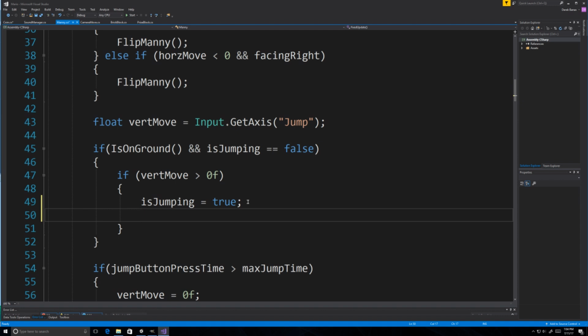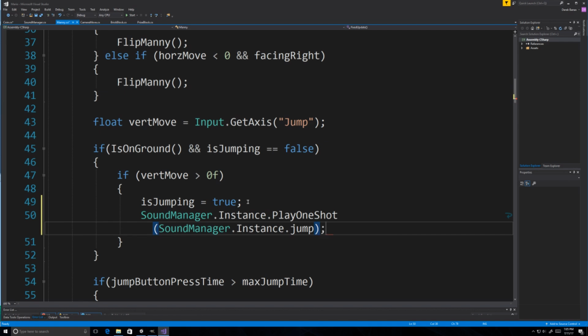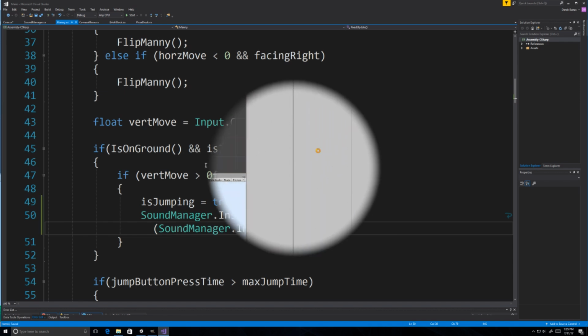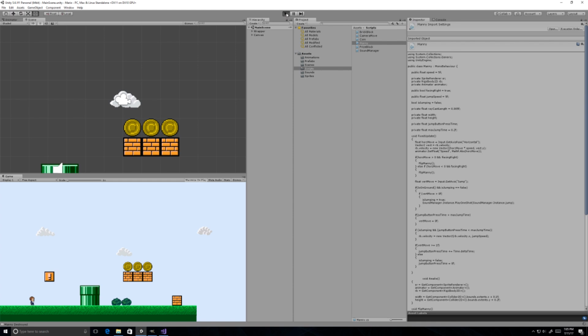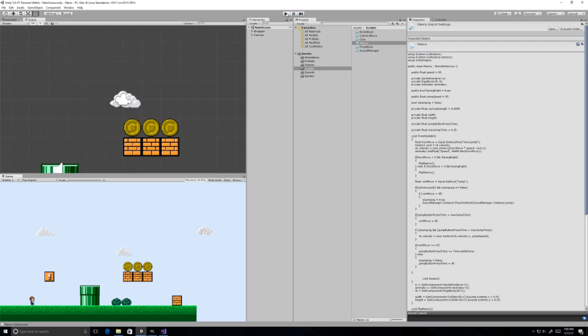So let's go and add in that capability. To do it, of course, I'm just going to go Sound Manager and Instance and Play One Shot. Once again, Sound Manager and Instance and Jump. And that is going to be all we need to add the jumping sound. Here we are again. Let's go and run it. And there we go. And you can see the jumping sound's in there. Okay, so it's exactly like we would like it to be.